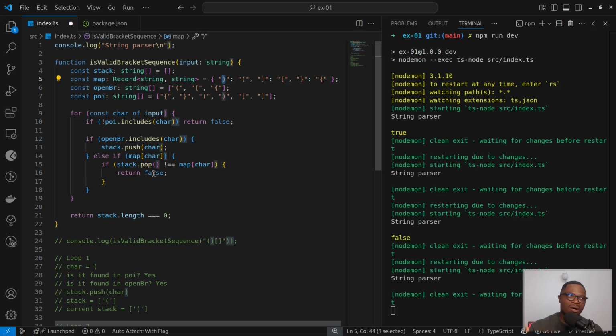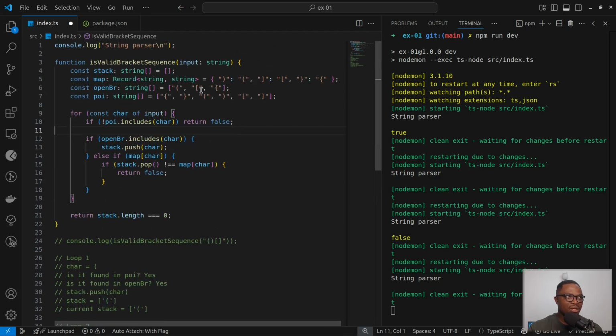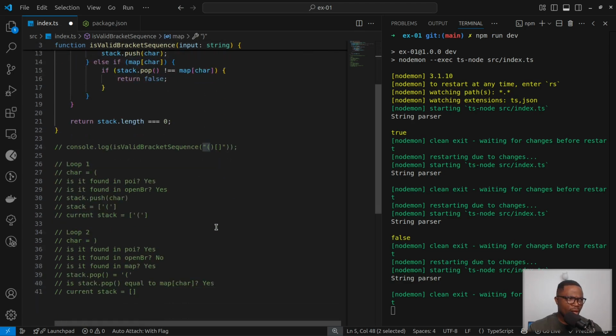It pops out the value which is currently in our stack, which is the previous value, which is this. And then it checks the mapping to this value here. And so this will obviously be true, and then it goes to the next loop. And when it goes to the next loop, our stack is now empty at that point.